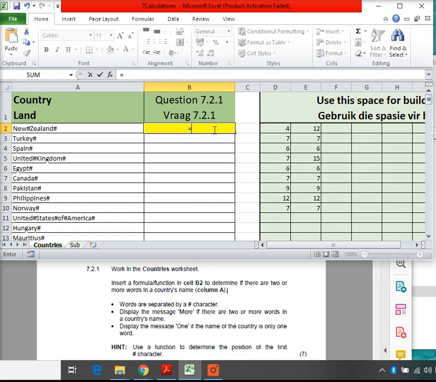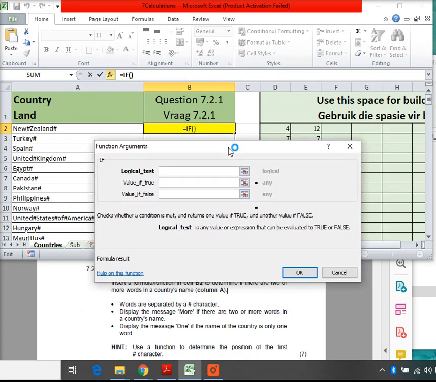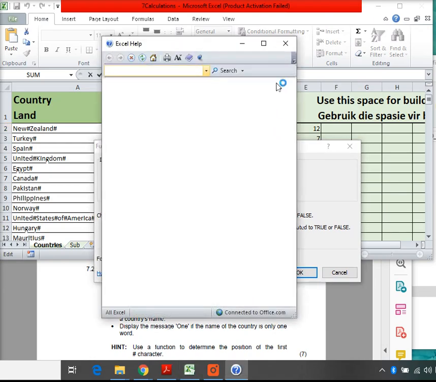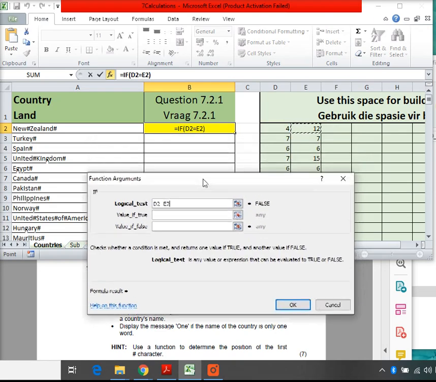Now I can start to use my if function. Remember, if we've got a choice between 2 things, it tends to usually be if. So let's go to if. Let's press f of x. Let's look at the logical test. What is the logical test? Well, the logical test is if, oops, I've gone to help by mistake. The logical test is if this one equals this one.